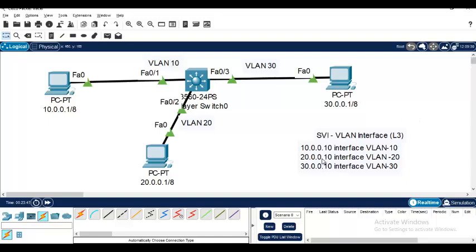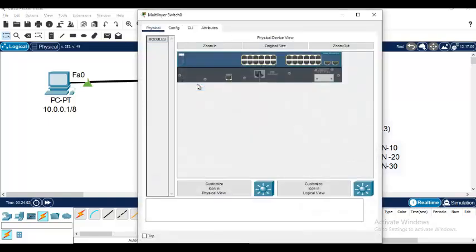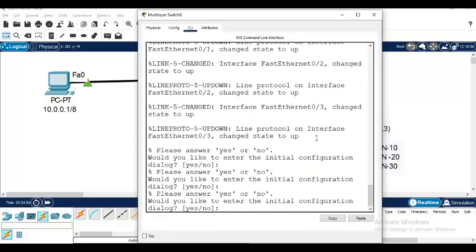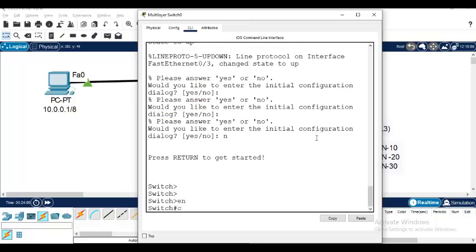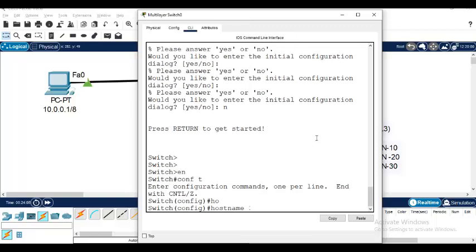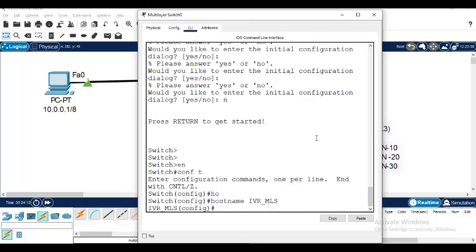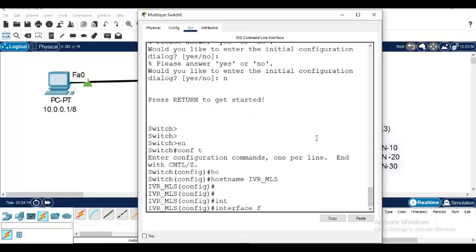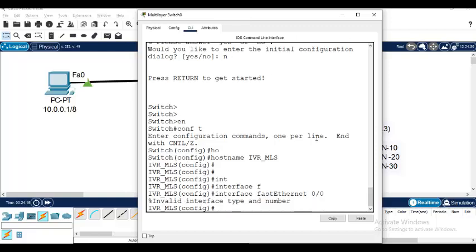Next step. Create VLAN interface. So for VLAN 10, I have created a layer 3 interface. Here I can give IP address 10.0.0.10, 255.0.0.0, and another interface VLAN 20, IP address 20.0.0.10, 255.0.0.0. Next, interface VLAN 30. So on behalf of all the layer 2 VLAN 30 members, we are creating one layer 3 interface called SVI.